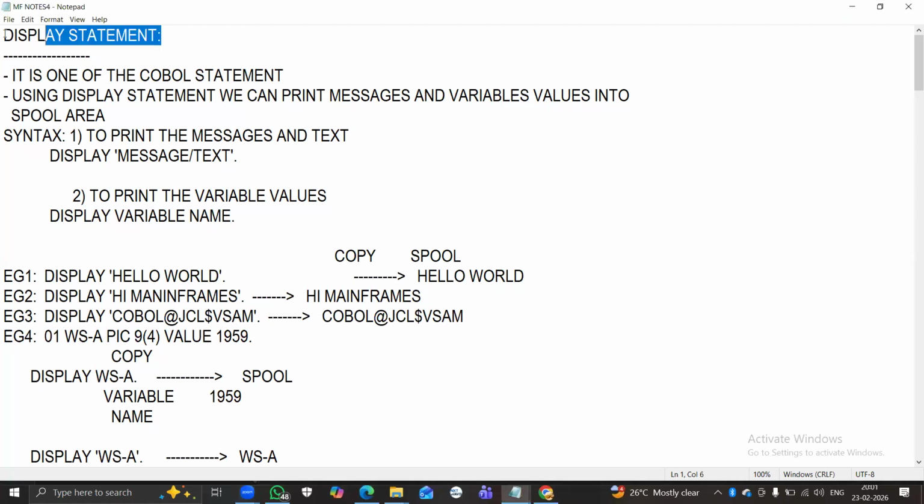So the next topic is the DISPLAY statement. By using the DISPLAY statement, we can see the output in the spool area. We can print our messages and outputs into the spool area with the help of the DISPLAY statement. The DISPLAY statement is also one of the COBOL statements.